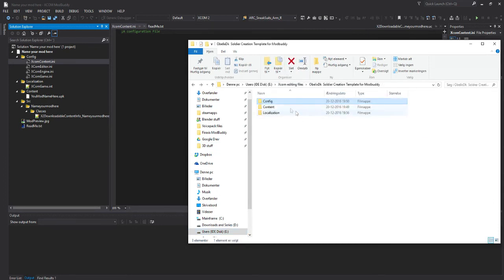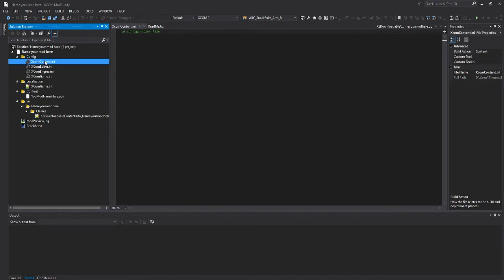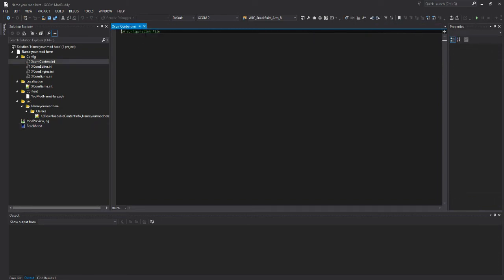you can see here I got the config, I got the content, I got the localization. Double click the content folder, and since we created that file already, click that one. You can close this, no problem. Make sure XCOM content.ini. Save to delete this.